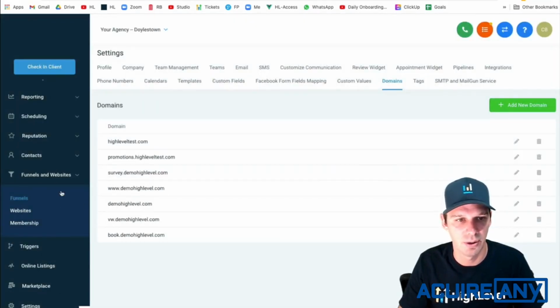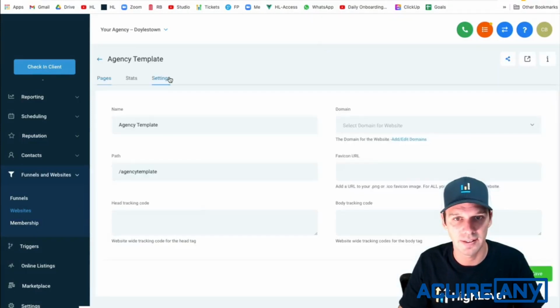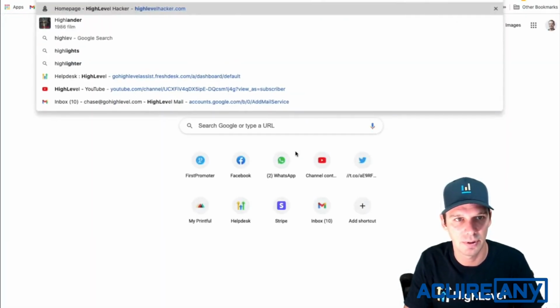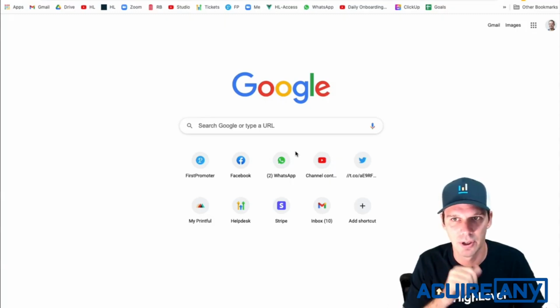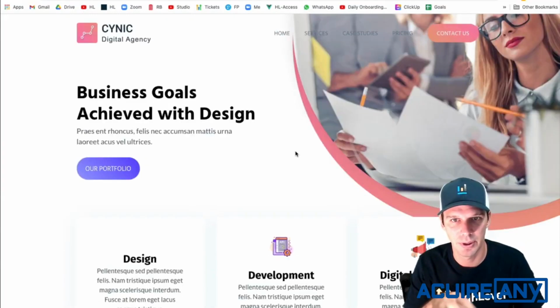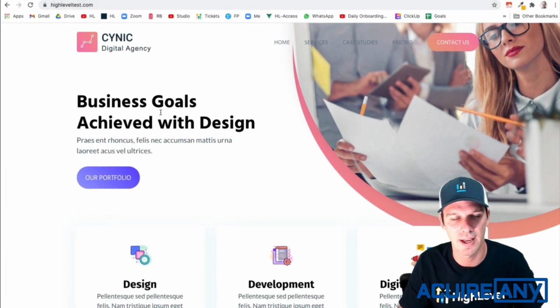And now if I go back to my website and I hit the settings tab, we can see that the domain is set. So if I go to highleveltest.com, this might take a minute the first time because it's building the SSL certificate on the back end, so we take care of that for you. But once that SSL certificate is built, you should see the site load up, and there we go. Now it's live on my highleveltest.com. So that's how we set up the root domain.